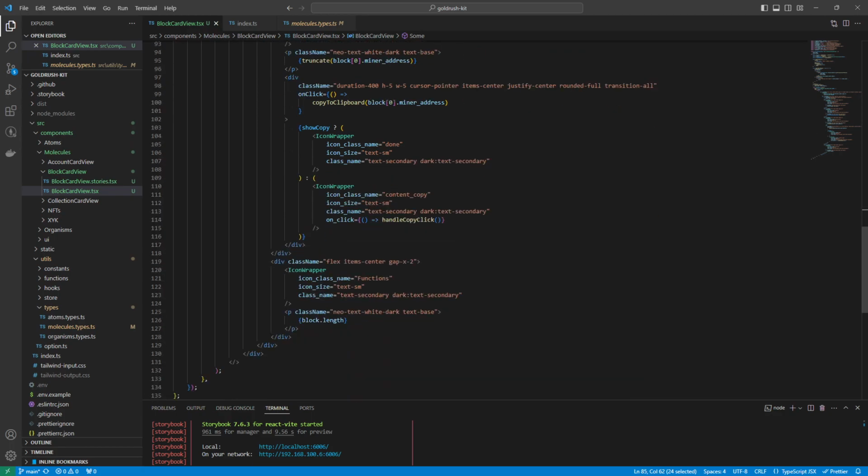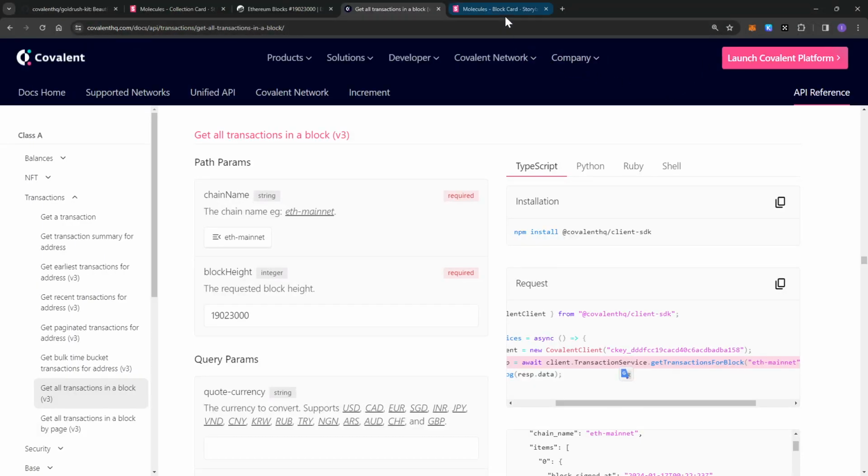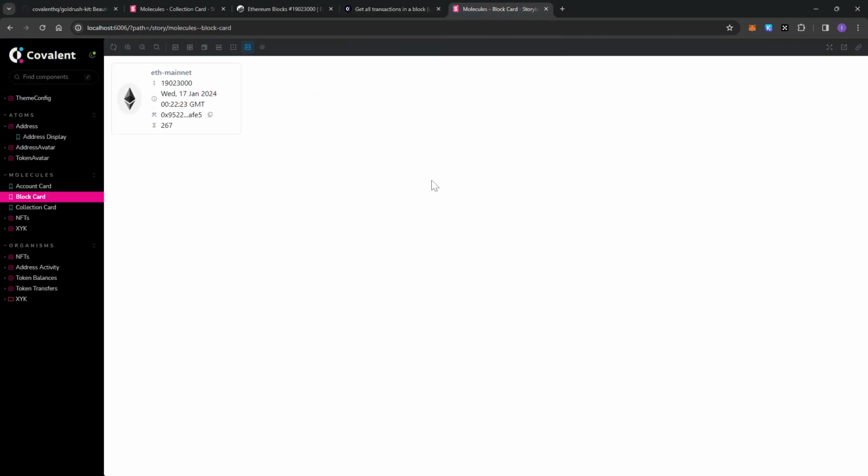So once you complete the syntax, this is what the final result will show you. So I have a block card here, and this is the component that shows the actions. I have a block height here, the timestamp, the miner address, and the total transactions.